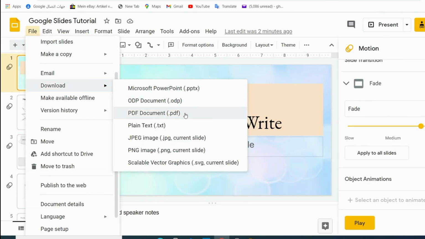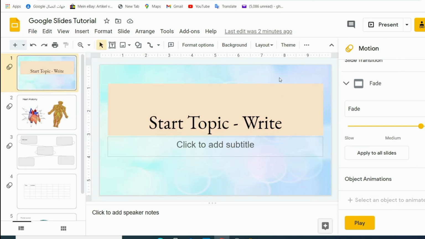The last option is if you want to download it as a PowerPoint, PDF, or plain JPEG. So there are all the options over here, so you can use any of these options.